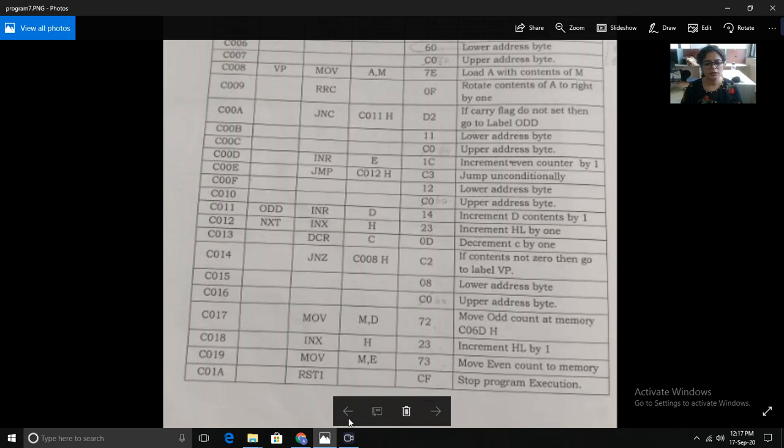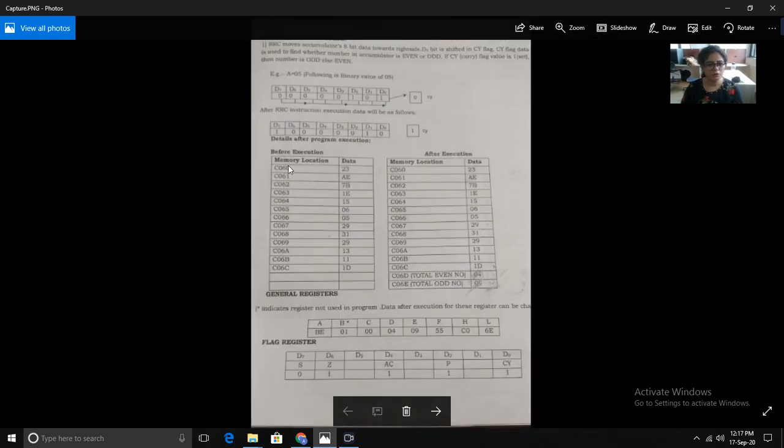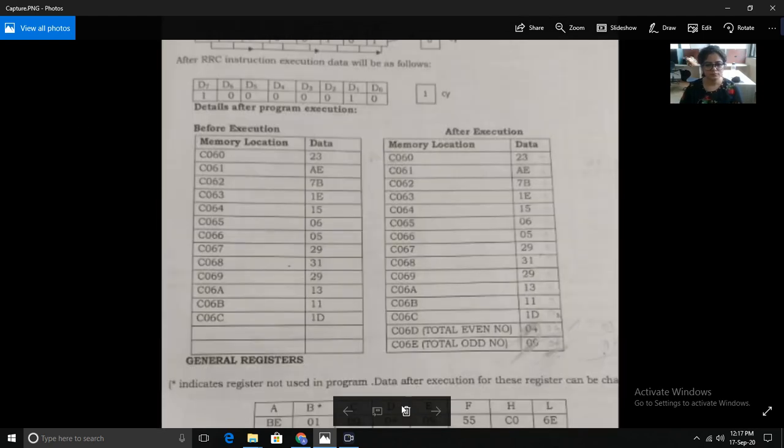So ultimately students, what we are doing in this program is, look at this. First of all, we are setting the HL pointer to this memory location and we are checking whether the number is even or odd, and we are storing the number in the register accordingly, either in D register or in E register. Then we have to move to the next location to check the next number. So for this, every time we have to move the HL register by 1 to move to the next number. So this is the process.